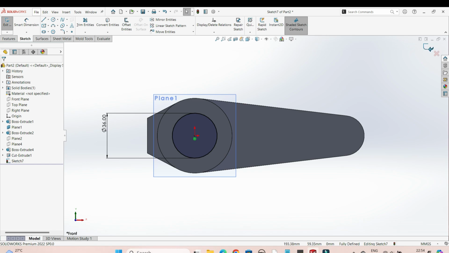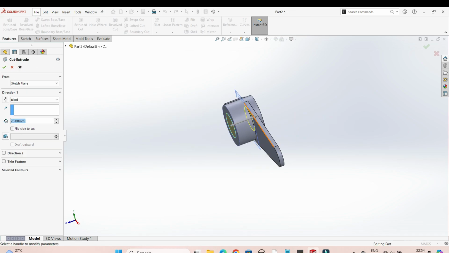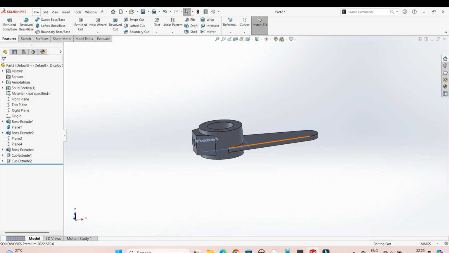So again we need to do the other side extrusion and then extrude cut, and for that we will be using the option contour. So before we jump into that, I have one request to you.